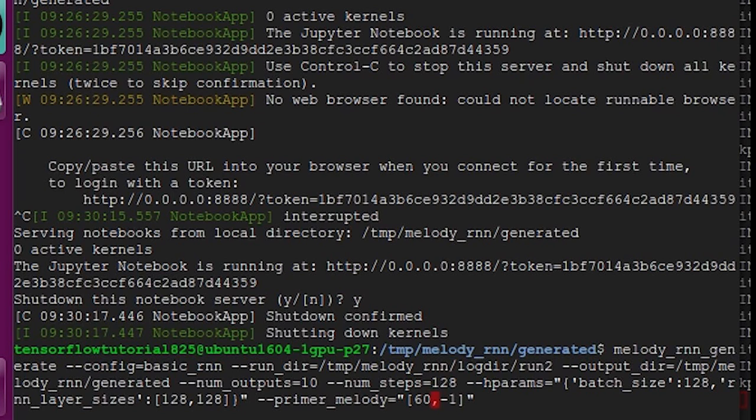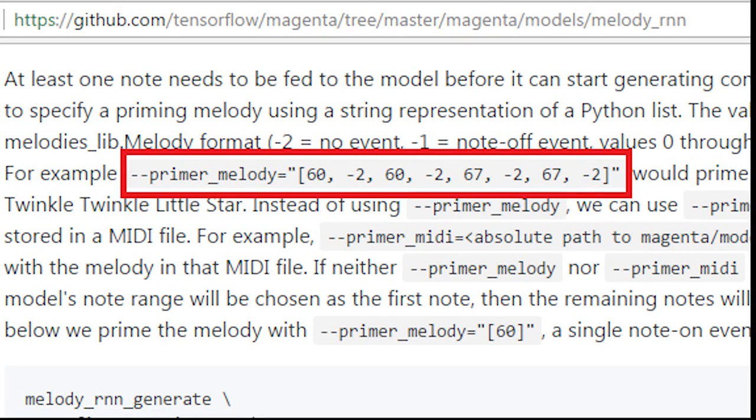Finally, you set the primer melody that I mentioned earlier in the video. You can start with just the middle C, which would be the number 60. If you want to do more complex priming, negative numbers specify rest time for the previous note. So the example Magenta gives on their website is the first four notes to Twinkle Twinkle Little Star, which would be 60 -2, 60 -2, 67 -2, 67 -2.